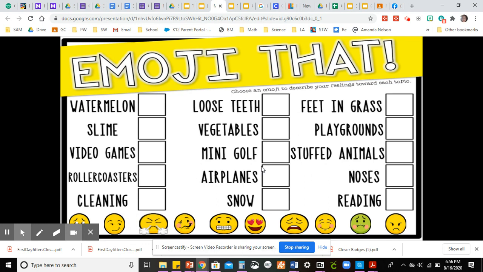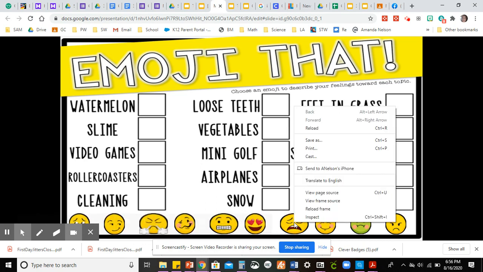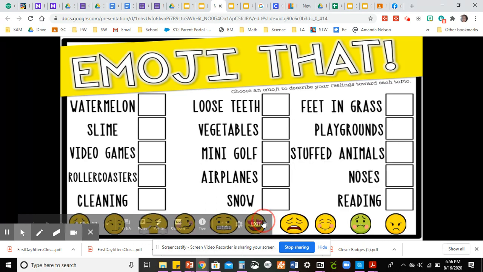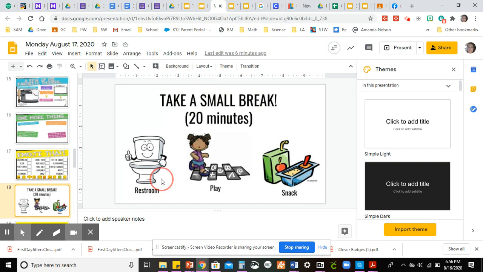Now, what do you think, if you like more than one thing, what could you do? You could copy it. If you right click on it, let me see if I can do that. It won't let me in the big screen. But if you right click on it, it should give you another one. Okay, ooh, mine went small.